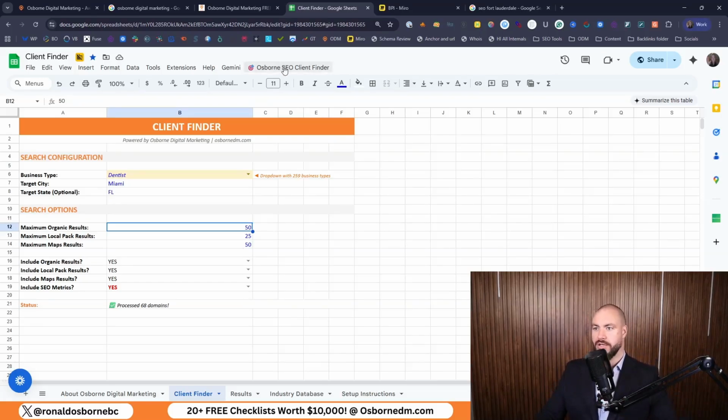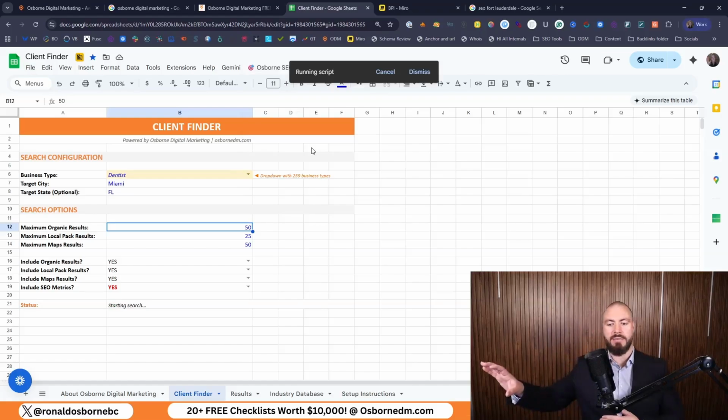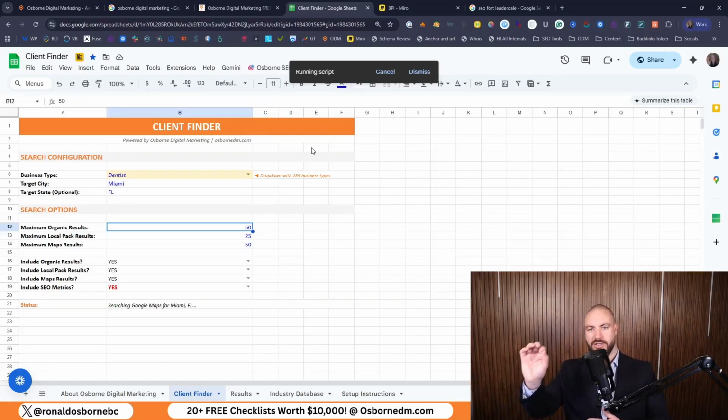Once that's done, you come up to the top where it says the Client Finder, all right? Click on this and go find clients. Click this button right here. Now, you've obviously input your API information. You've done that. It's copy your email, copy the API. It's super simple. Don't worry. If you get stuck, I've got videos on it on the Osborne Digital Marketing channel.